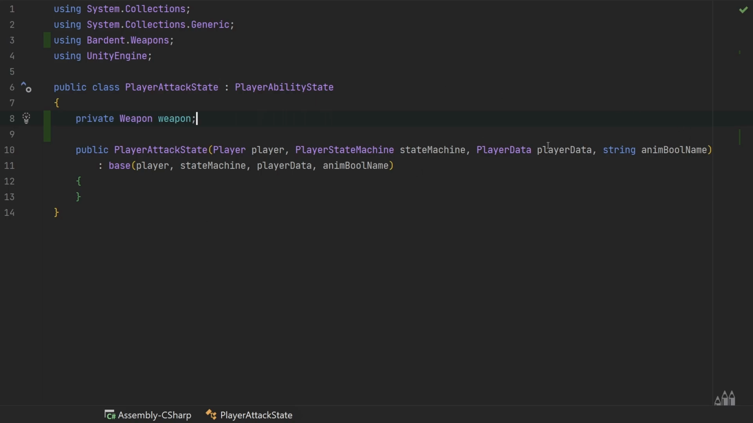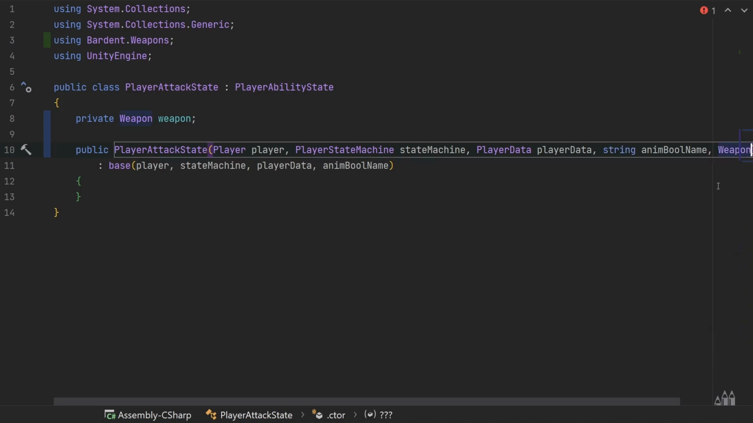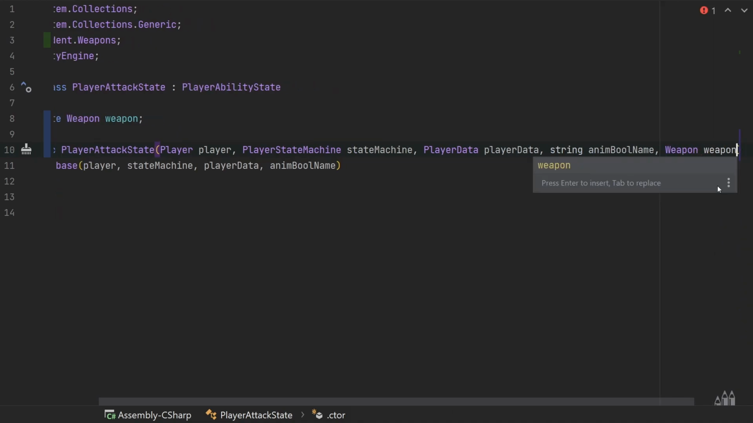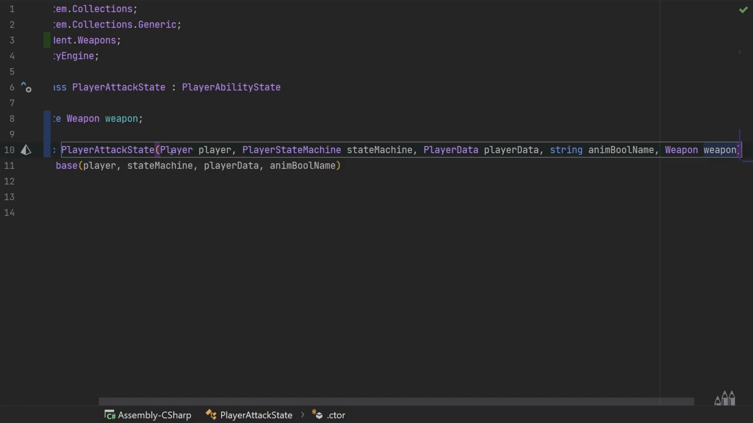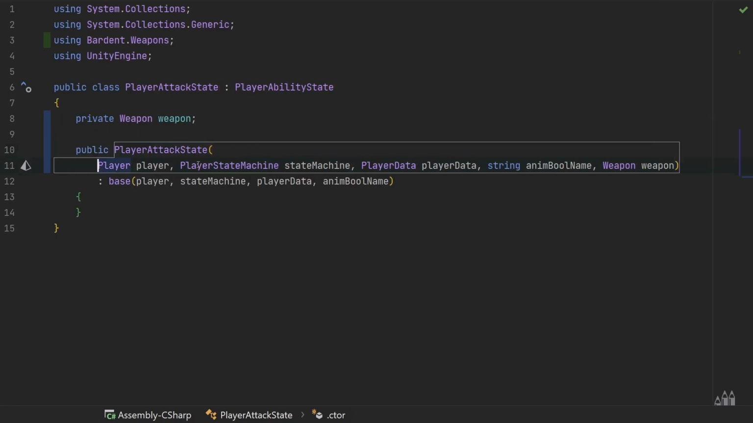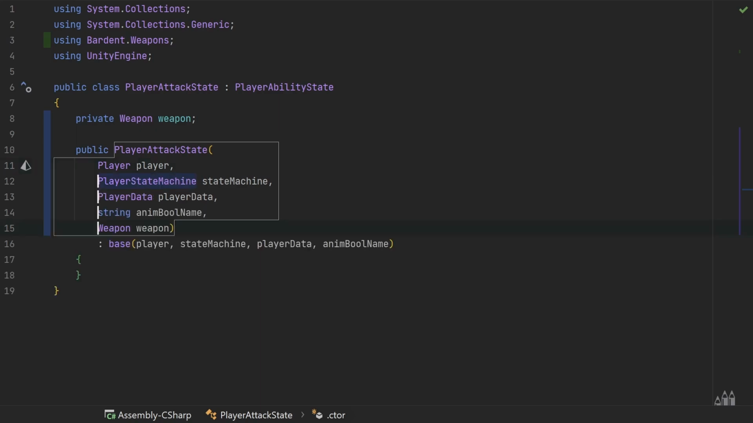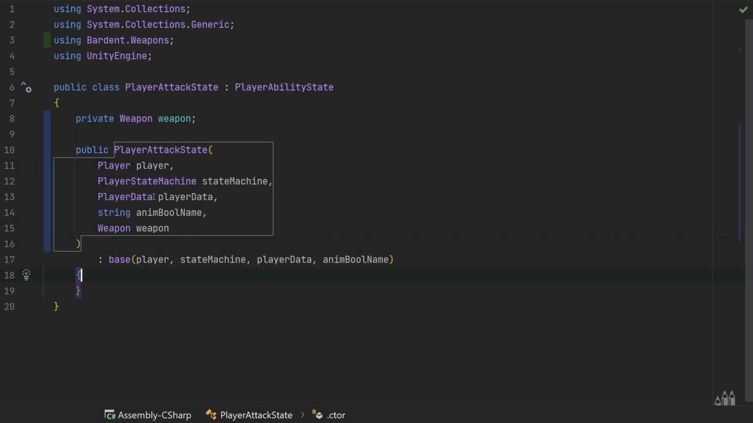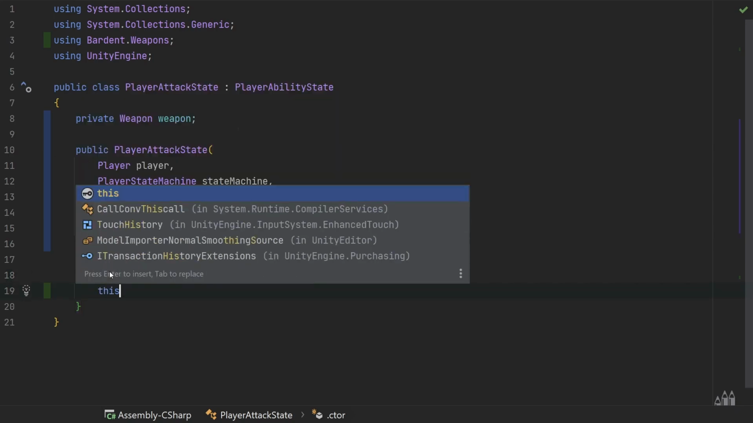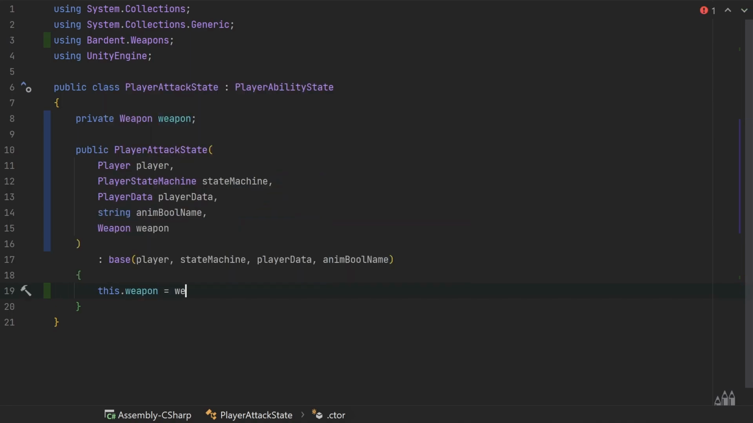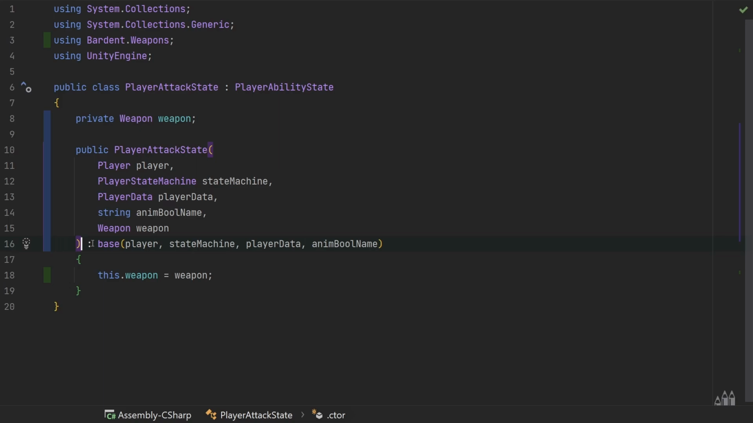Let's come to our constructor, and after the animation boolean name, we'll go ahead and declare a weapon. That's kind of annoying to see, so let's go ahead and just fix this. Now when we initialize our player attack state, we have to pass in a weapon. And then in the constructor, we simply say this.weapon equals weapon. Let's also just make this look a little bit better.